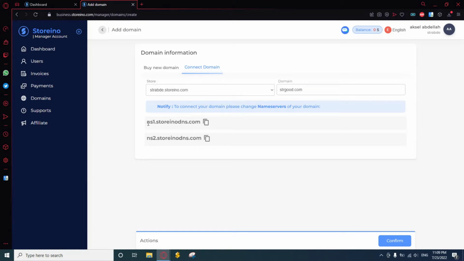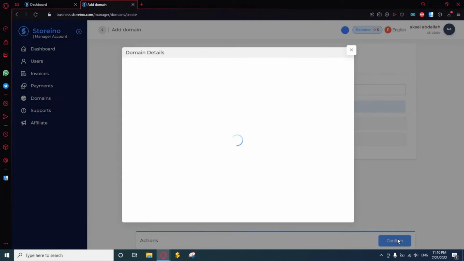What you need to do is go back to the website you bought the domain name from, and then copy these two links and put them in the name servers cases. Now, you need to also remember that all the cases in the name server should be empty except for these two. And after you've done all of this, you just click on confirm.